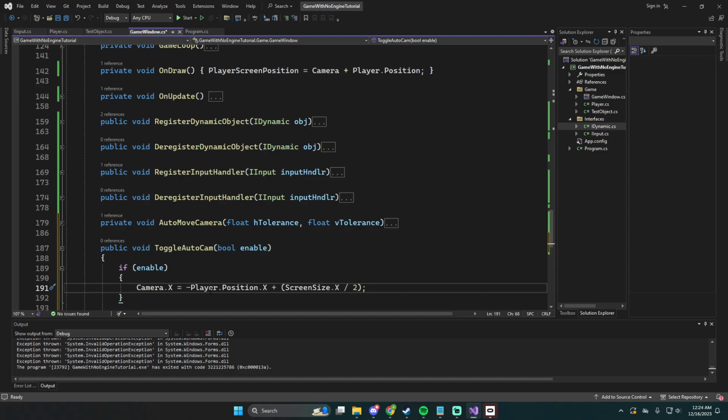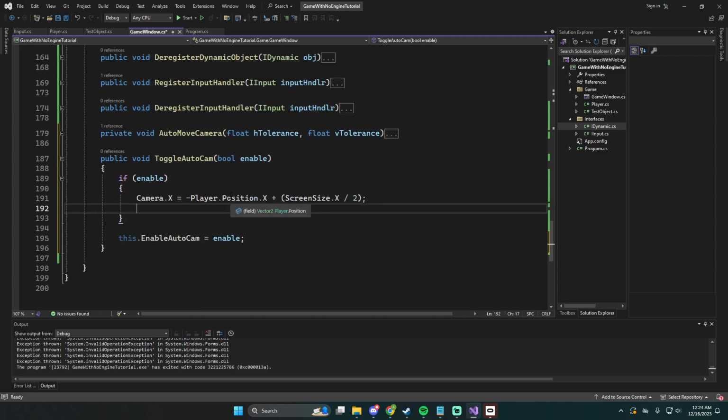We could do like the player scale to get it exact, but it's going to fix itself in a second anyway when the player moves. And we could do the camera.y as well. So camera.y equals negative player.position.y plus screen size.y divided by 2. It's already got it set up. So now we can say, hey, the camera's just been told to AutoCam, let's go to the player's location. In the future, we can make this smooth instead of just like teleporting, but for now, it's going to teleport it.